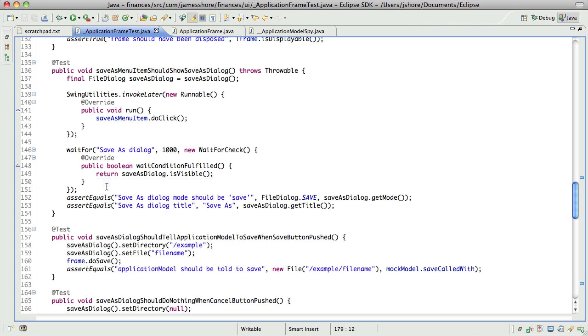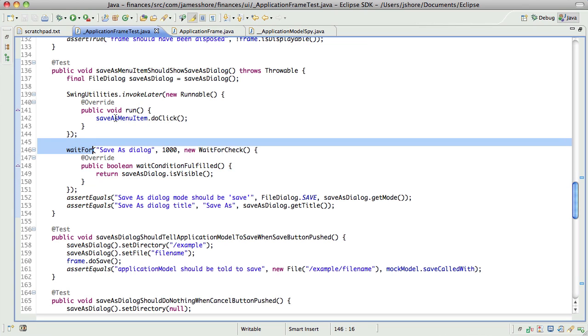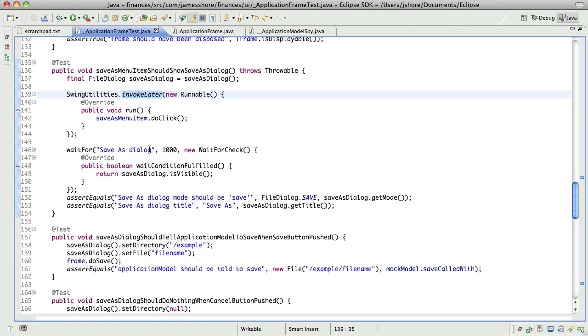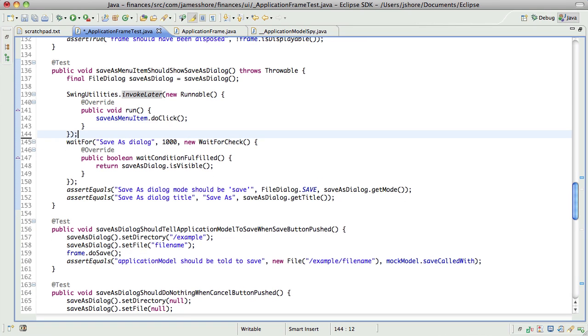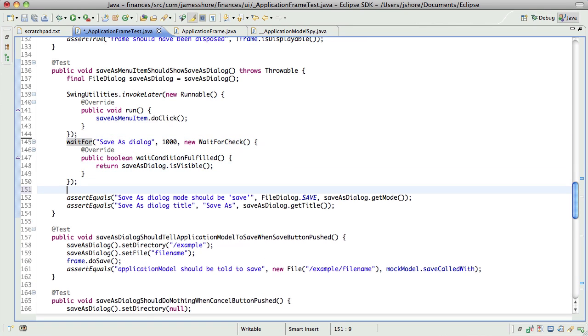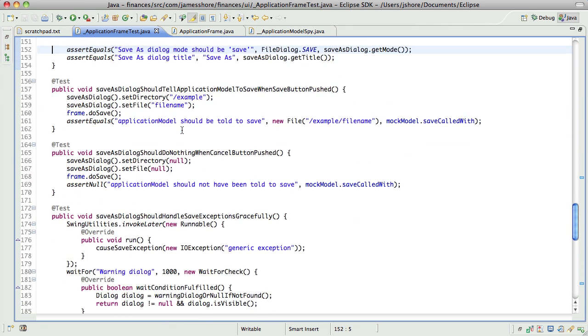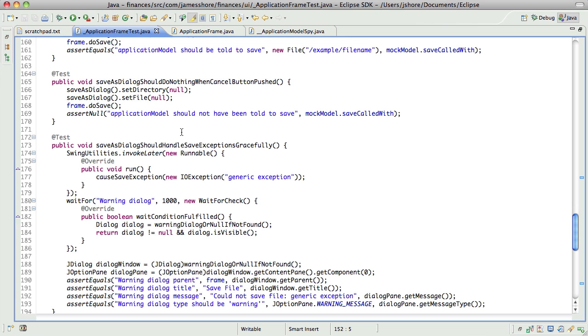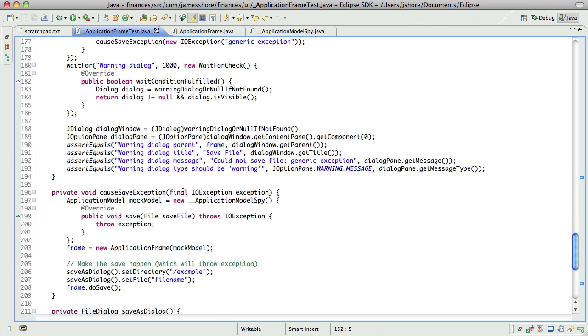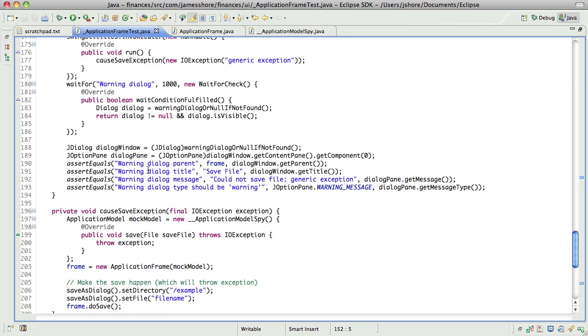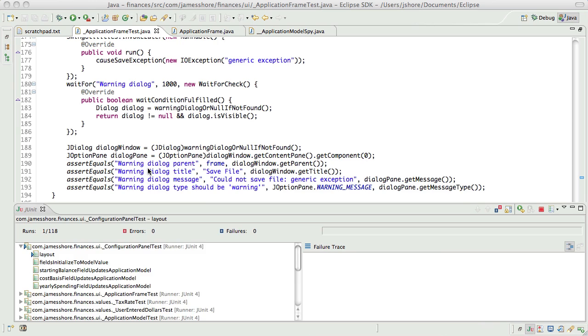It actually makes me wonder if the pattern that we have here is, rather than saying wait for, maybe we need to say invoke and wait for, or wait for event thread. Yeah, because this always goes together. We've always got an invoke later and then a wait for. So what I wonder is if that's the real abstraction here. I think it might be, because these two things really do go together. Well, before, let me make sure everything's still passing.